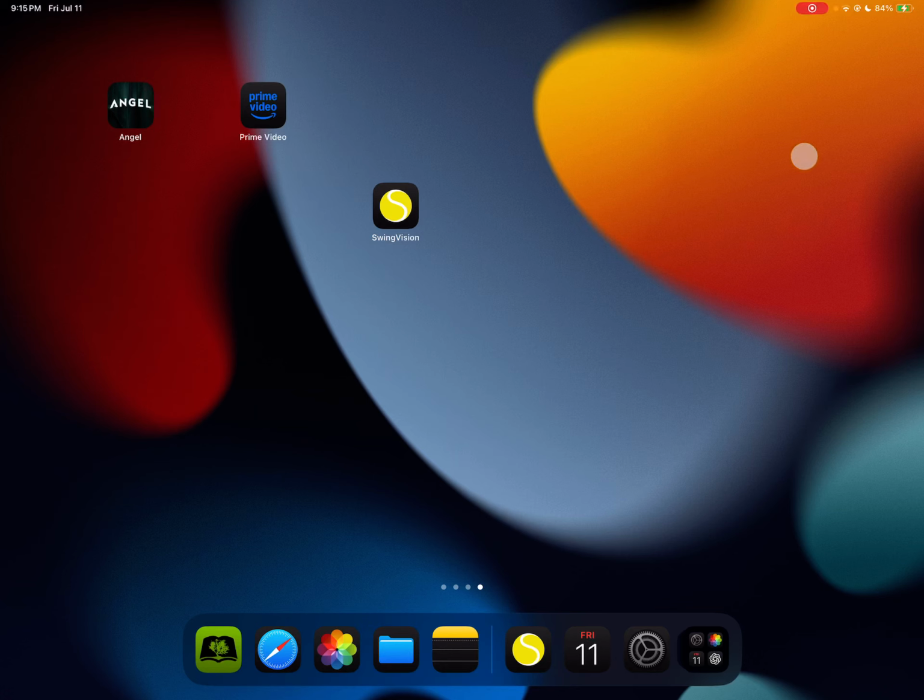I've been using this SwingVision app for a couple of weeks now, and I thought I would just give some thoughts and a little bit of overview. It takes some time to get oriented with anything new, and as I've gotten familiar with it, this might help you decide if you want to start using it.